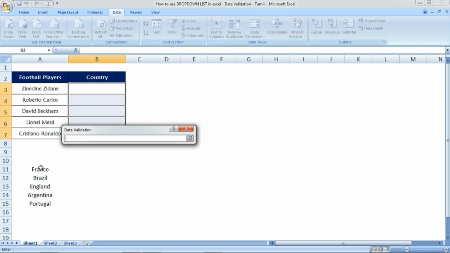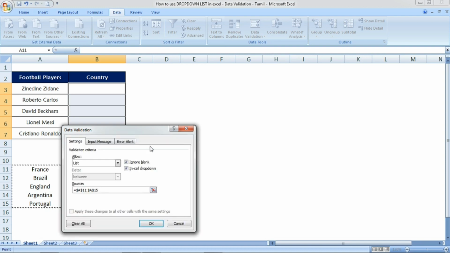In there, you just click, and then see, these are the countries I have mentioned. Select those countries, the cells which you want to use in the drop-down list. I have selected all the countries. Okay, and then press Enter. Now press OK.